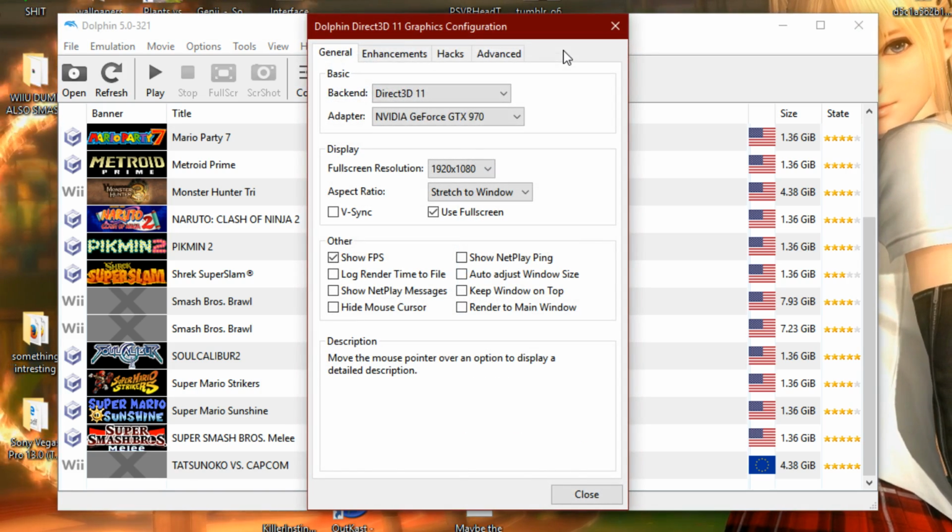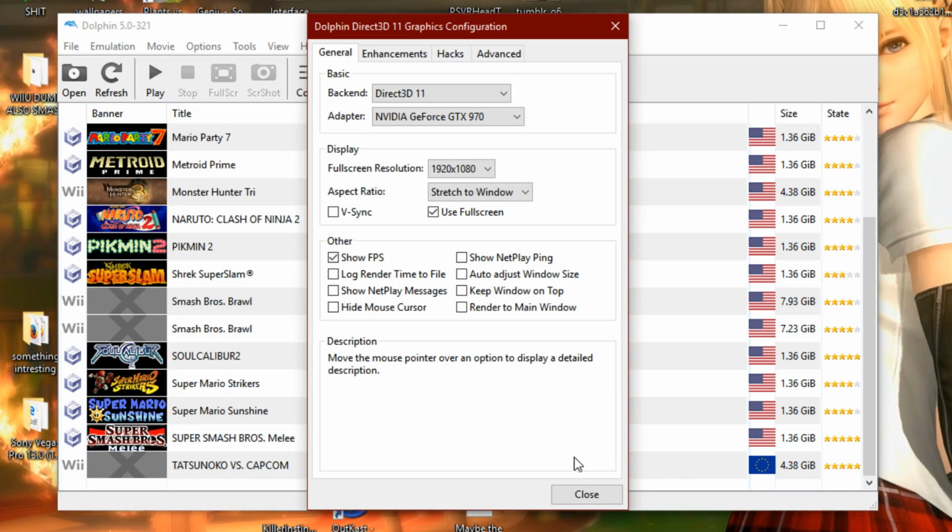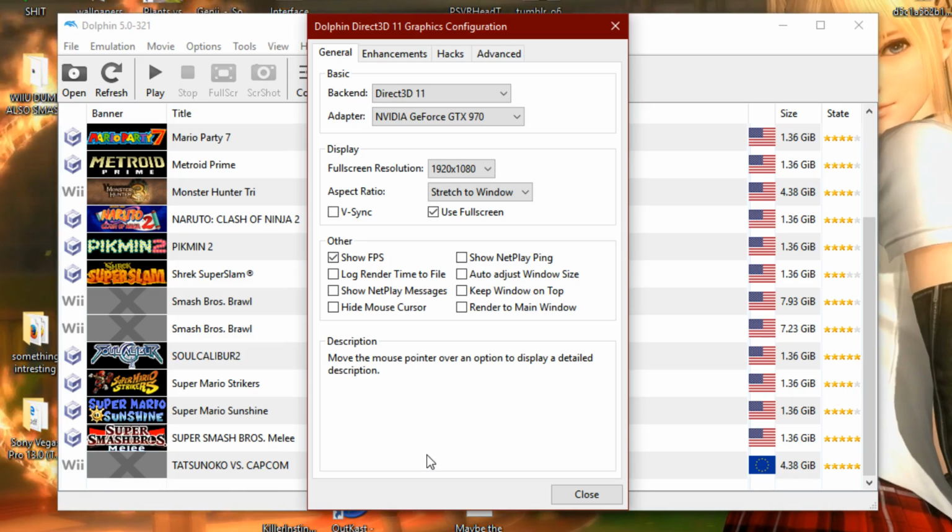Now this decides where you lag or not. This can be a little bit different for each computer because not every computer is the same.